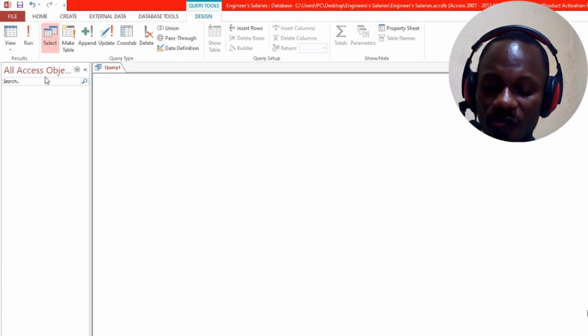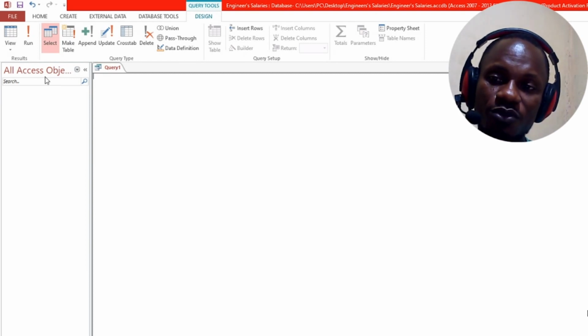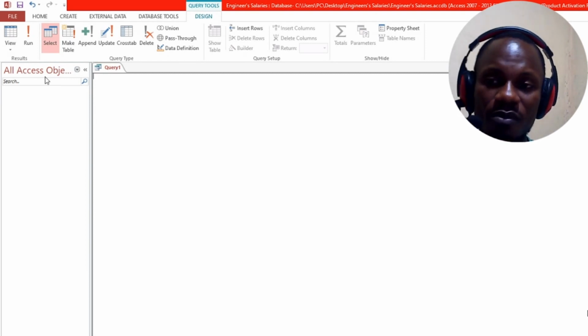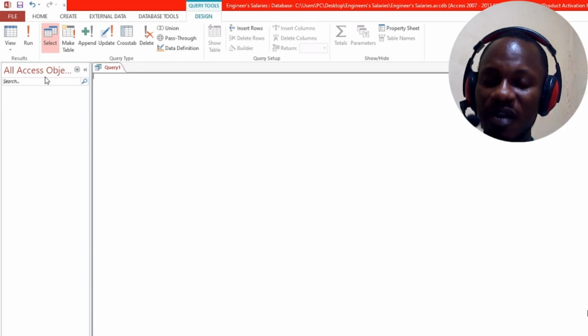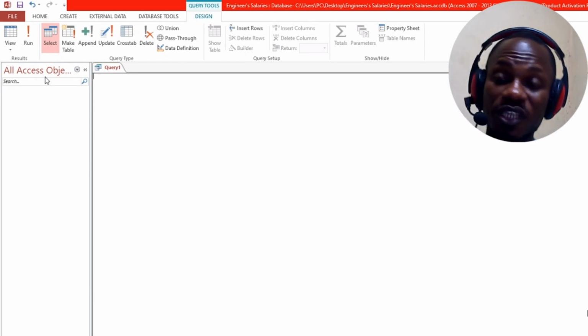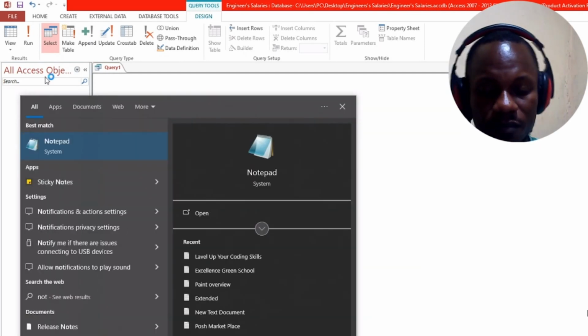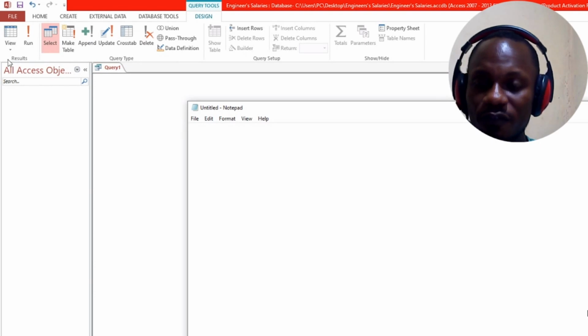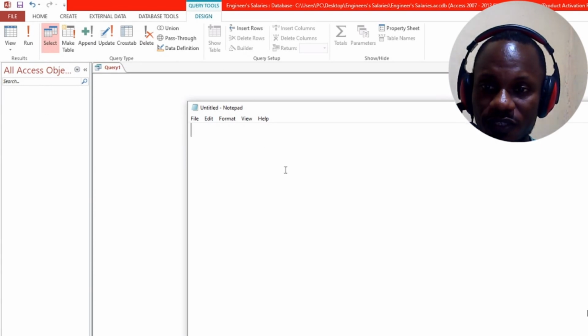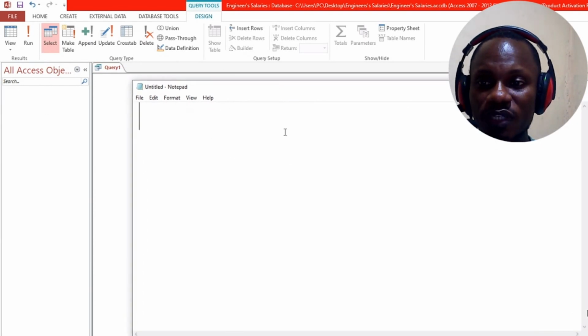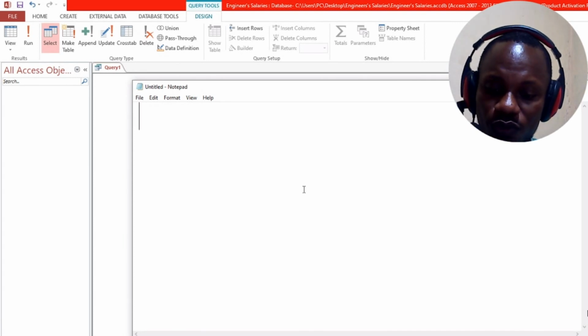I'll just close it. Now, for you out there to see what the code is all about, as I just said, I'm going to create a table in my database using the SQL create statement. So I'm going to use Notepad. I just loaded my Notepad for you to see all the code and then code it out. I'm going to use the create statement.